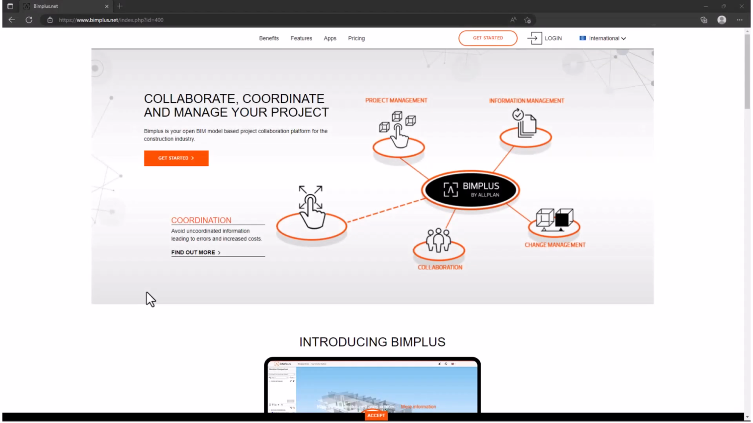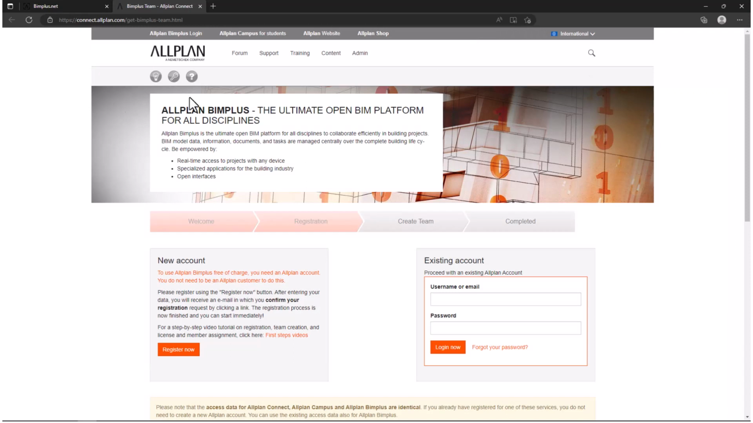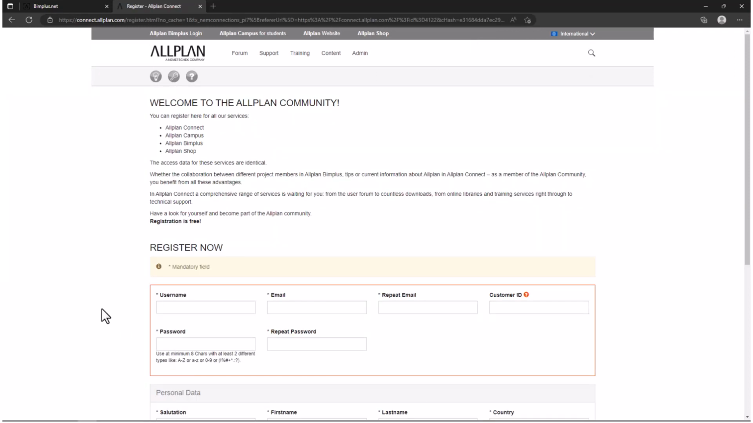In this video, we'll register for a BIMPlus account and upload our first Allplan model. On BIMPlus.net, we'll go to Get Started and follow the Register Now instructions.